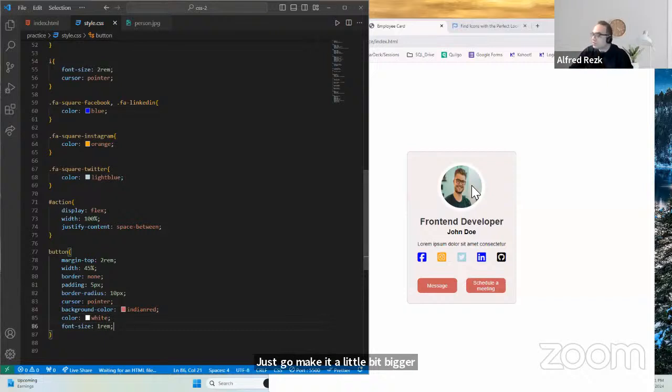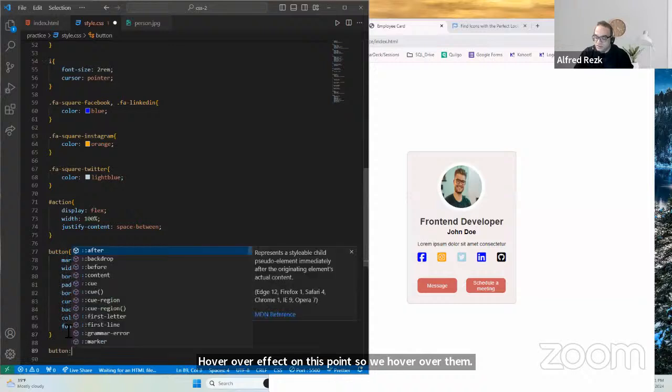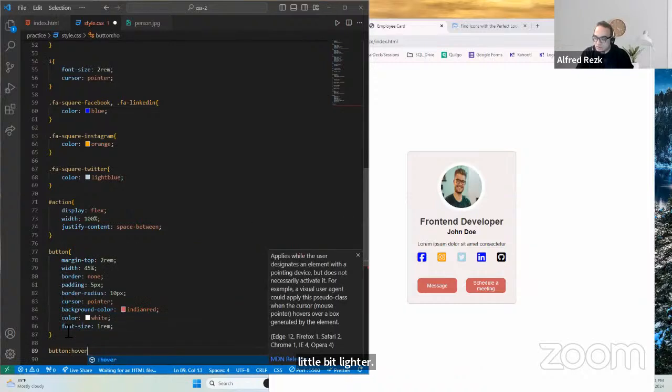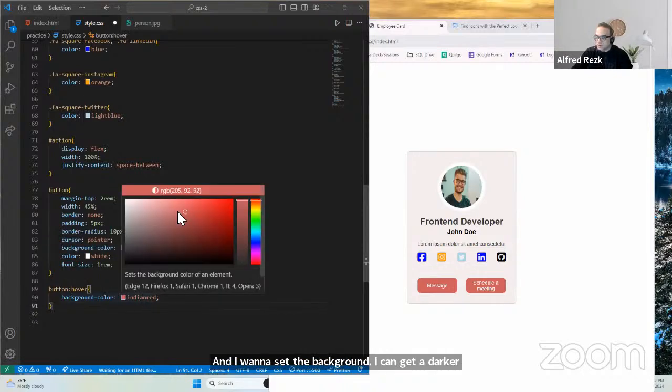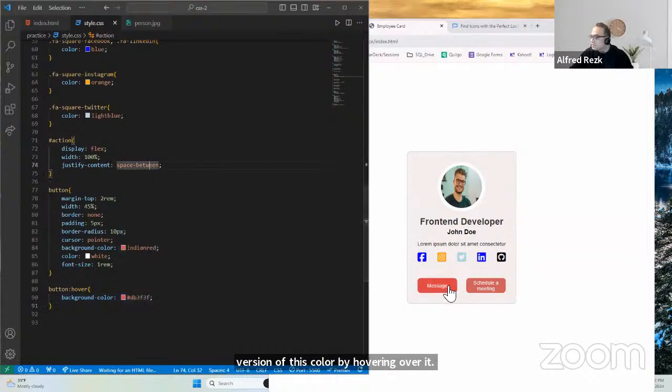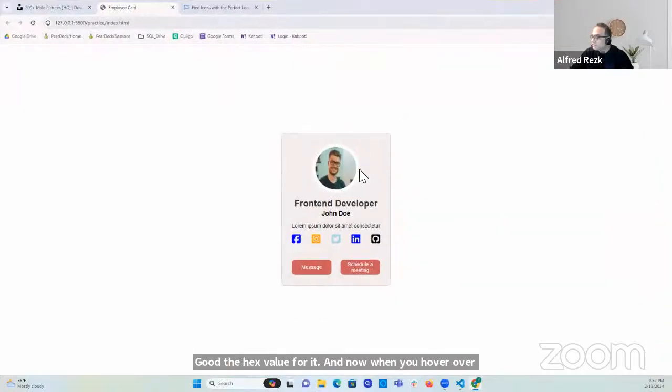Okay, and also I want to have a hover effect on these buttons. So when you hover over them, probably make the color a little bit darker or a little bit lighter. So I will use the hover pseudo class. And I want to set the background. I can get a darker version of this color, get the hex value for it. And now when you hover over it, you will have that effect. Okay. Again, you can change anything in the style. This is really basic styling here.